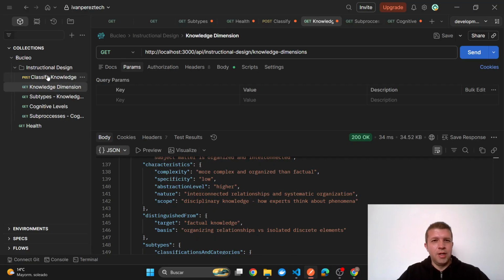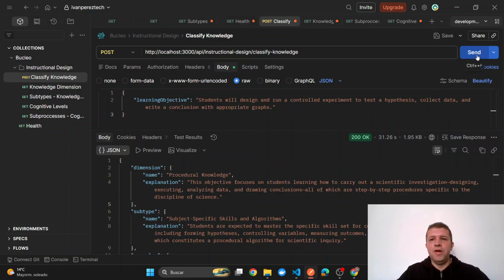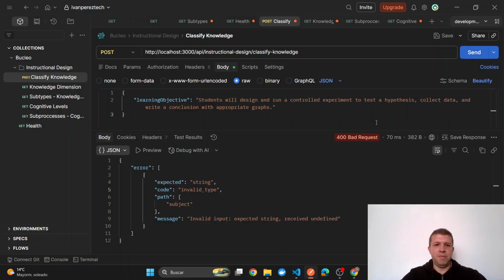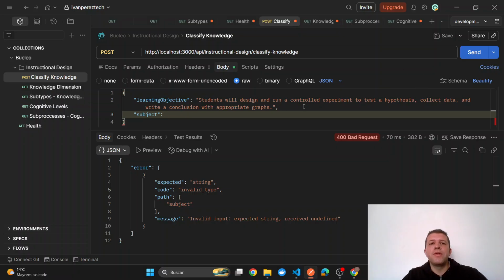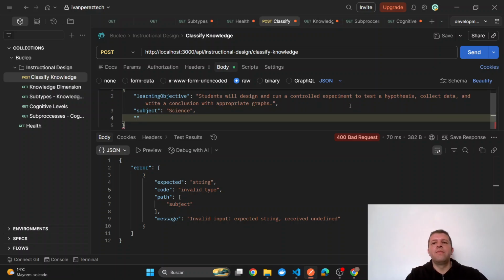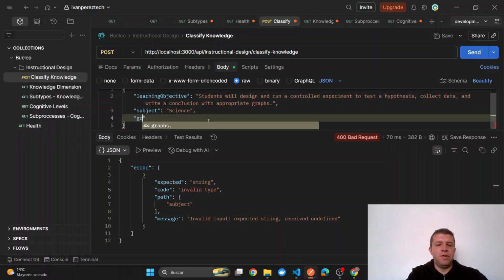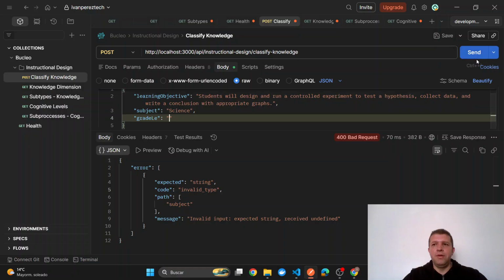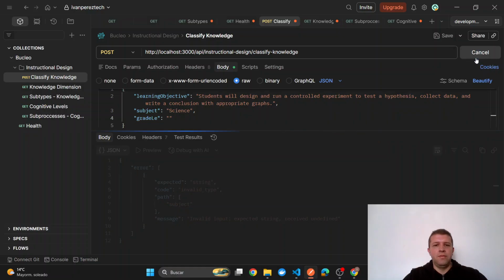And let's try. It needs grade level. Now, if I do this, it's going to throw an error because I'm expecting a subject. Let's say this is for, what subject is this? Test the hypothesis, science. Let's say this is very low. Test the hypothesis, collect data, and write a conclusion about it. And write a conclusion with appropriate graphs. Let me just test that this is actually requiring the grade level. It's not requiring the grade level.